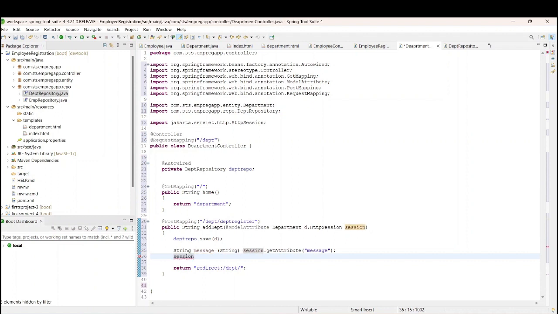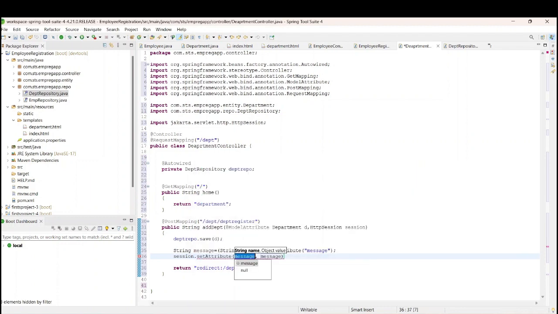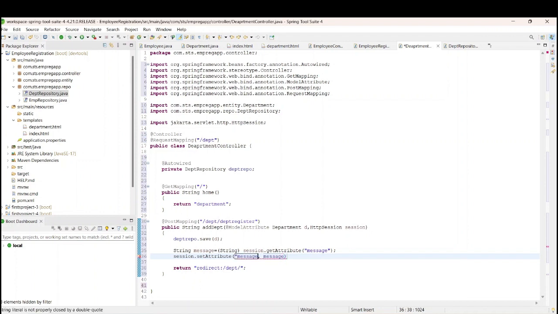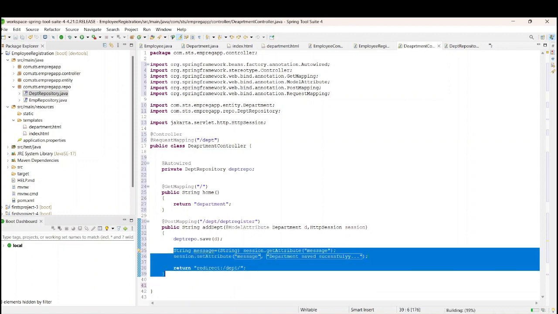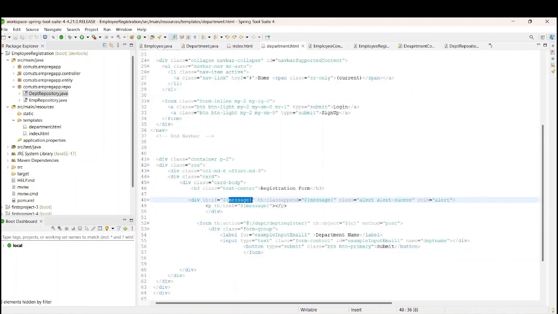The process is that we call this reference variable session. Then, as we are setting attributes, we call the setAttribute method. The attribute we are setting is this message. So the first parameter we pass here is message, and then the message that I have to send. Suppose I select the message as department saved successfully. Okay, so let's do this. This is a particular method to populate the value for the message field.